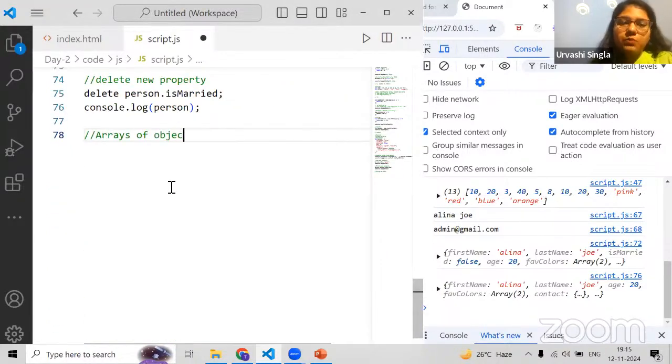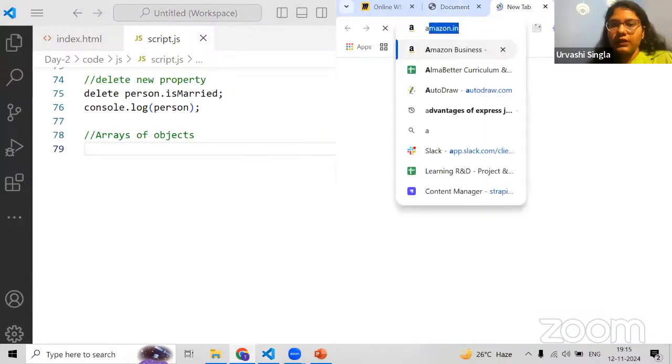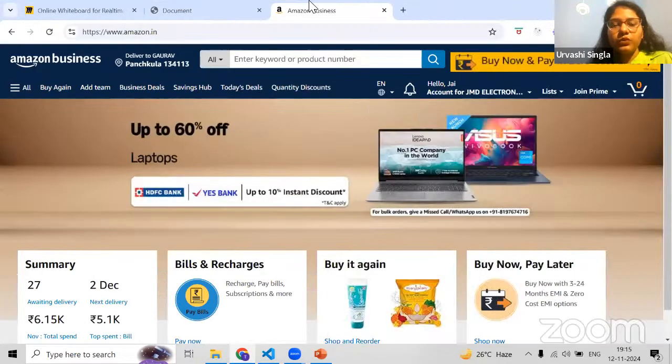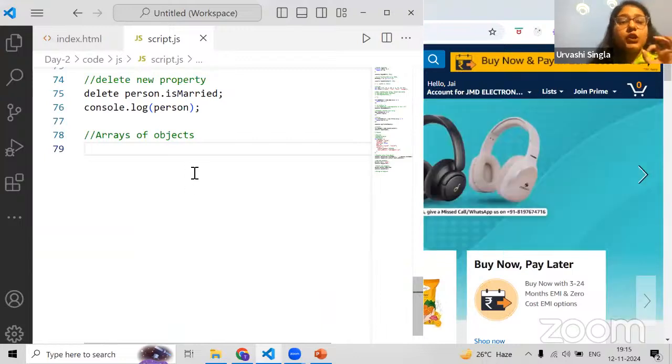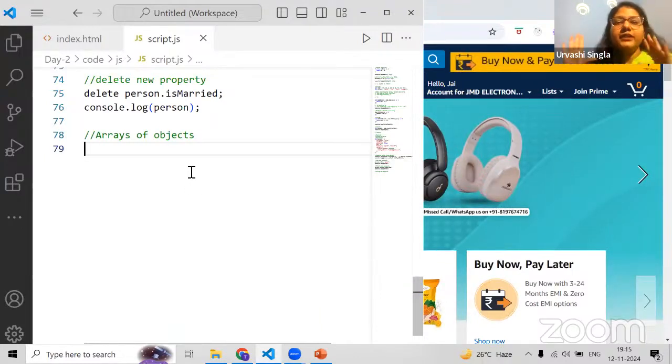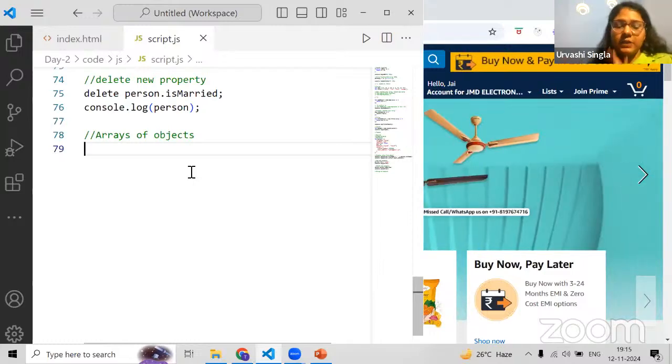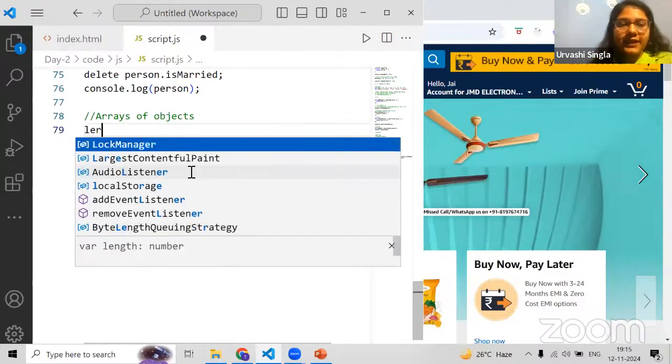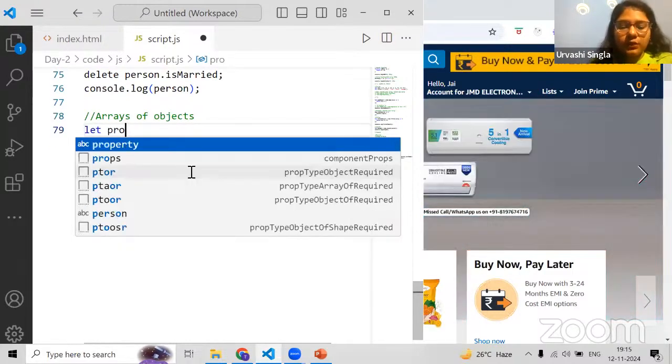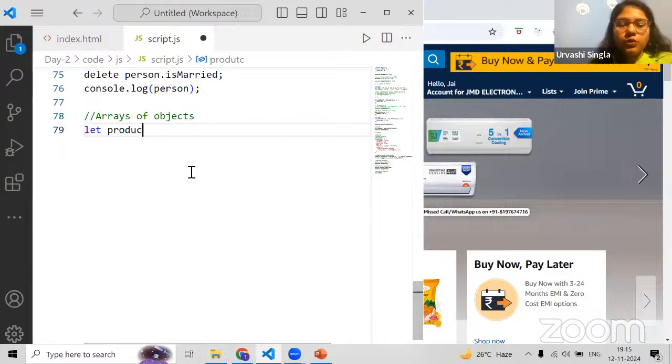That is supremely important. You go to any website, you go to Netflix, you go to Amazon, you go to Hotstar, you go to Myntra, you go to Nykaa, you go to any brand, any website. You will see all the data is stored in the form of an array of objects. Always remember. Let me show you, for example, let's say I want to store all the products data. So how will I store it?